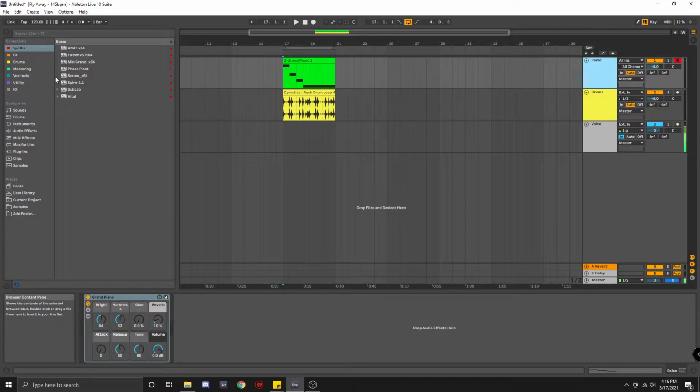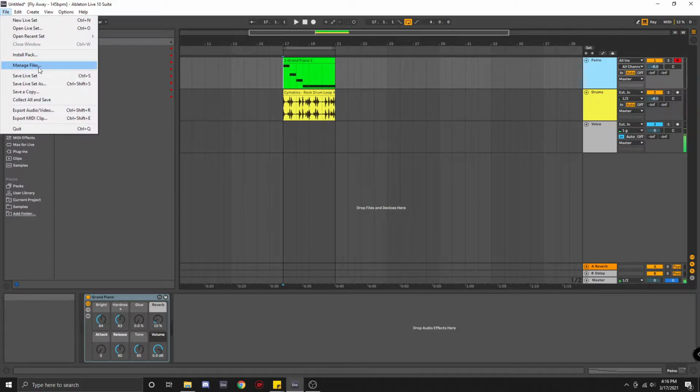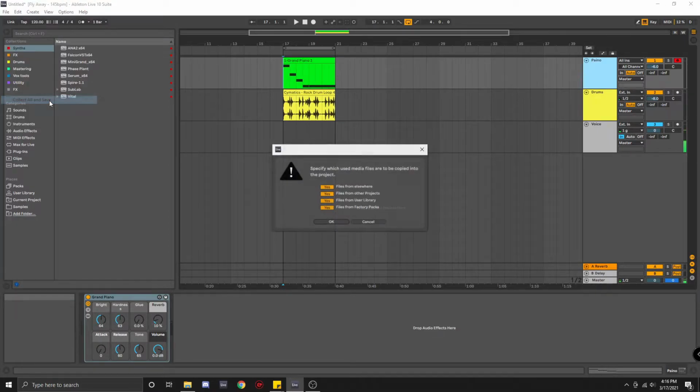Another thing I'd like to cover while I'm here is what's called Collect All and Save. What this does is it packages all your samples and whatnot into the project file, so that way if you were to send this off to a friend or somebody for collaboration, then this would ensure that all your samples and other elements will go with that project.